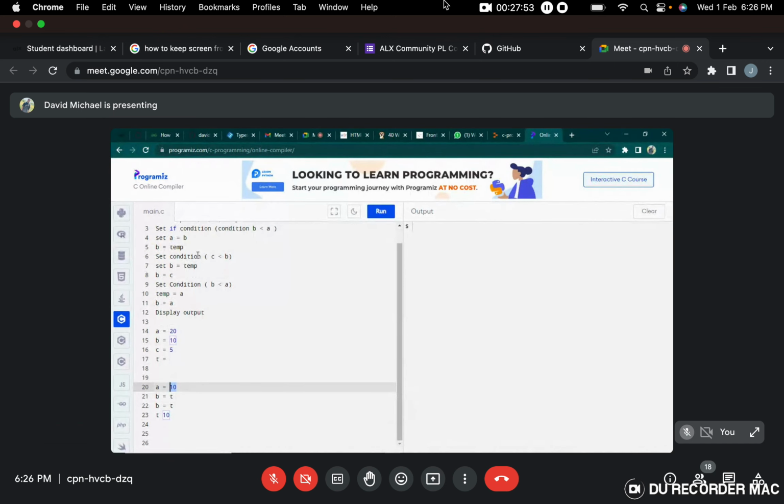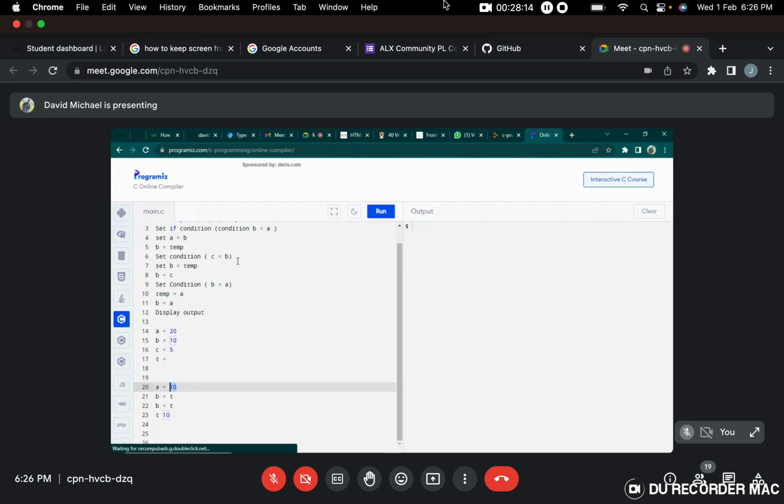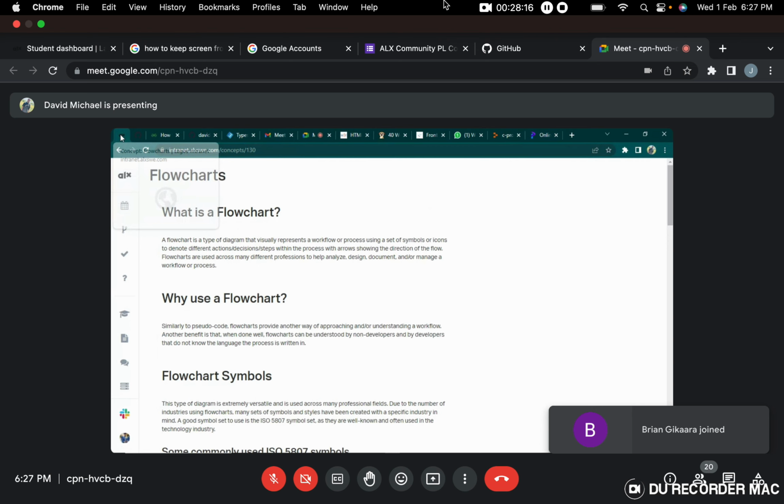And each of the diagrams has meanings. So in actual sense, I would say flowchart is a diagram that visually represents a workflow or a process using a set of symbols. That was how I was taught. Or icons to denote different actions, decisions, within the process with arrows showing the next step. That is what flowchart is. So let's go to your intranet and see what we have here.